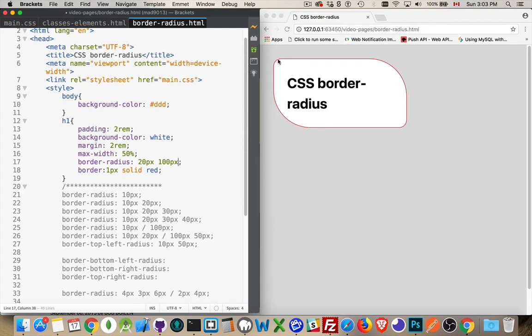Okay, this is the opposite. There's the hundreds. Now, if I put the slash in between, what I'm saying is all four are going to get the 20 pixels on the horizontal, and all four are going to get the 100 on the vertical, like that. So this is very narrow, but very tall. A 20 pixel by 100 pixel rectangle. And this becomes the center point for this rectangle.